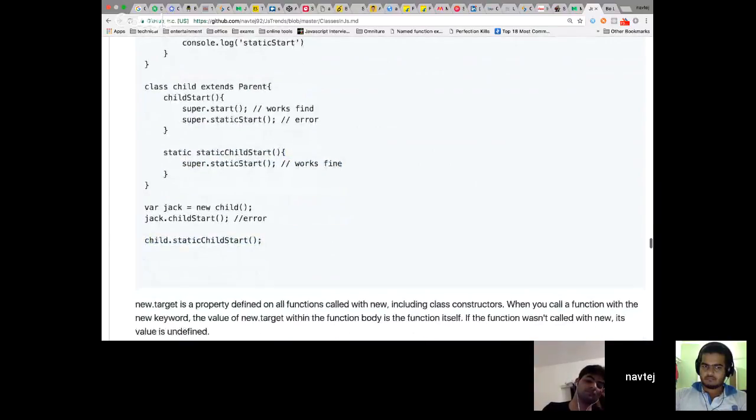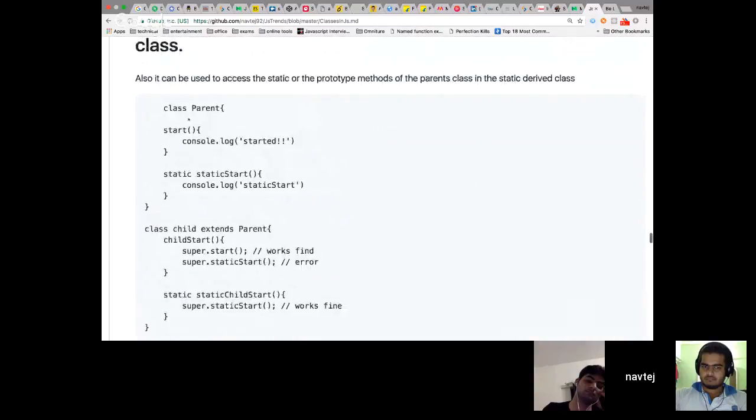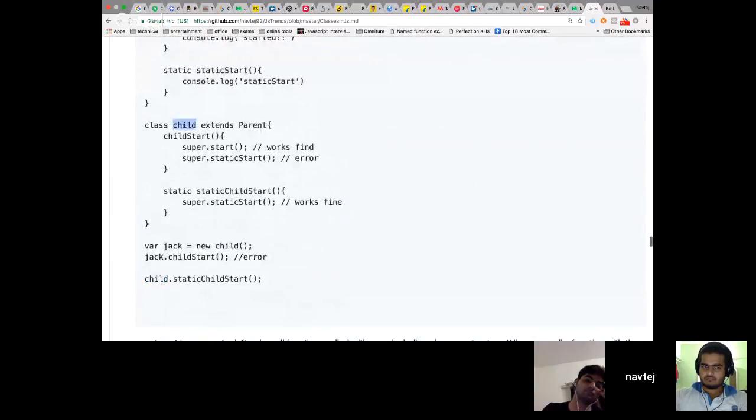And see here, I am using this child class. I'm not using the instance. I am directly accessing the static method from here. So that is the difference between the prototypal and the static method, because the static method will stick to your classes, whereas the prototypal methods will get into your instances. And the static method will not be present on instances. So my jack will not have this method.